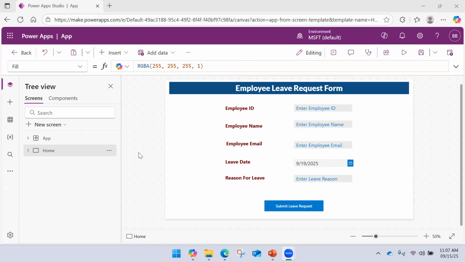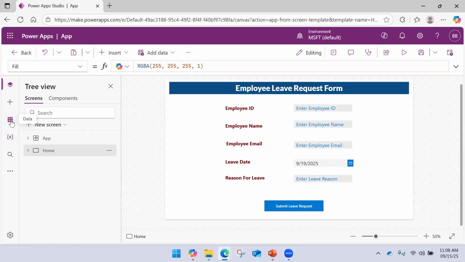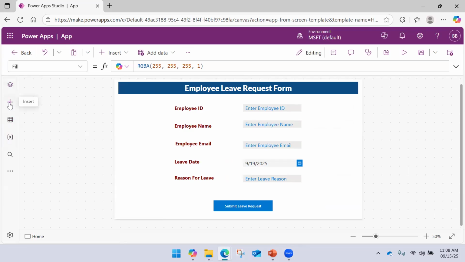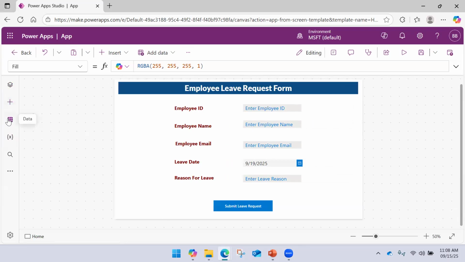Okay, then I would like to add the data. To add the data, here you can see the insert options on the right side. You will be able to see options to insert the data. So you can pick the connectors. You will be able to go to the OneDrive and all. Even on the left side also you can see a tree view. Then this is insert. You will be able to pick the component from here. You will be able to select the data or add the data from here also.